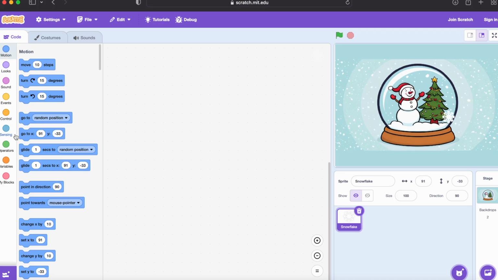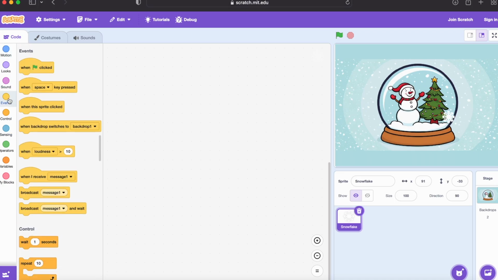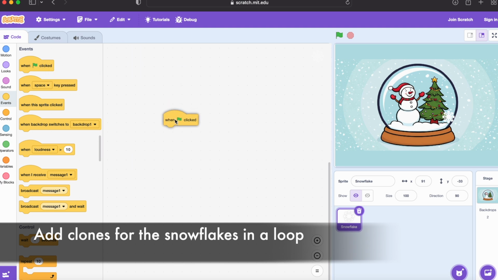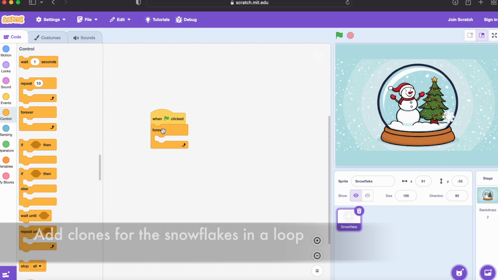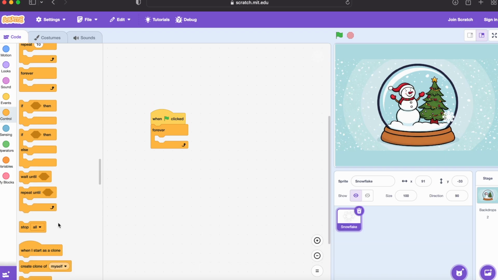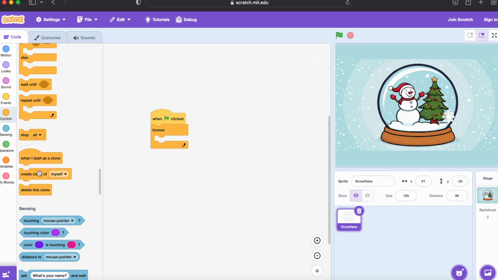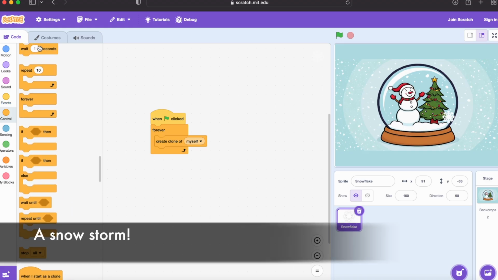Okay, so since we only have one snowflake, we need to get many, so we can clone it. And how do you do that? I think we go to Control and Forever Loop because we want to keep cloning. Yes. And then you create clone of myself. And I'm also going to add a wait block because I don't want too many clones showing at the same time. That would be a storm. That's true.